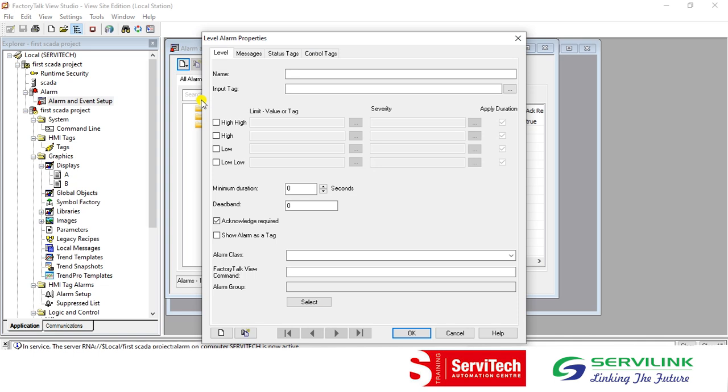Just for example, in a tank, if we have an analog level sensor, according to the signal from the sensor of 0 to 100%, we can generate this level based alarm. For that I am writing a name for this alarm. After that, the input tag is our integer tag, and we have four conditions.